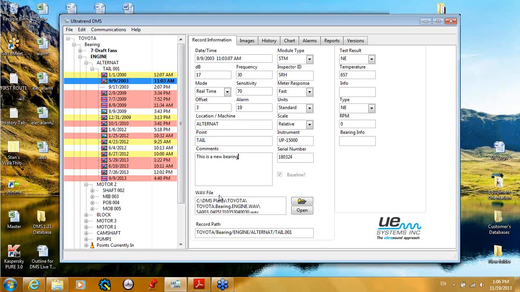Okay. The WAV file, basically any sound files that you record with the UltraProbe, either the UltraProbe 10,000 or 15,000, those are the only two instruments that have the ability to record the sound wave. You'll be able to see where it's going to be placed within your DMS plant folder.